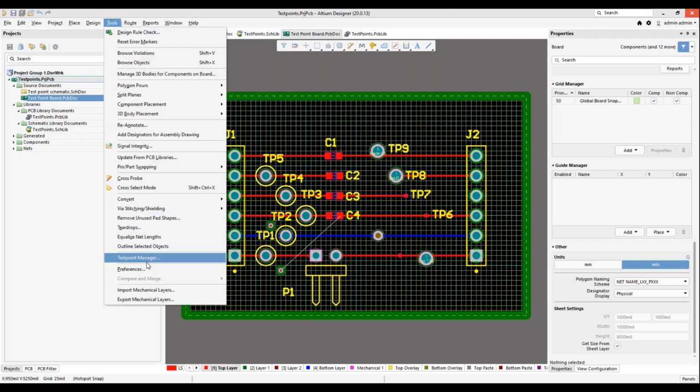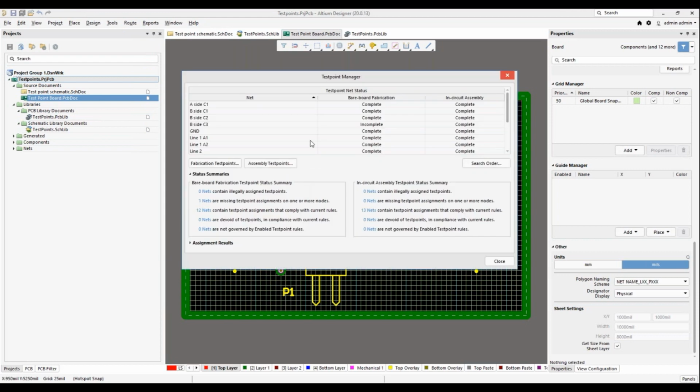If we go into our Test Point Manager, it shows you all the nets that are here. It's going to give you a status in terms of fabrication or assembly, based on whether it finds test points for the fabrication. So if the test points were turned on for a certain net, it'll say complete or incomplete. And there's going to be the same thing for assembly. Now they call it in-circuit assembly, it's just assembly. Same thing here, bare board fabrication, it's just fabrication.